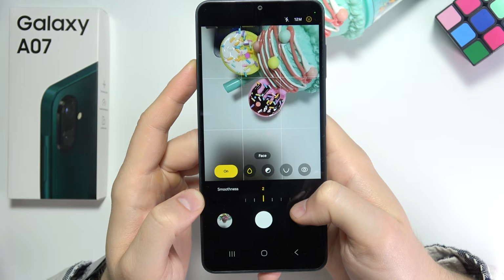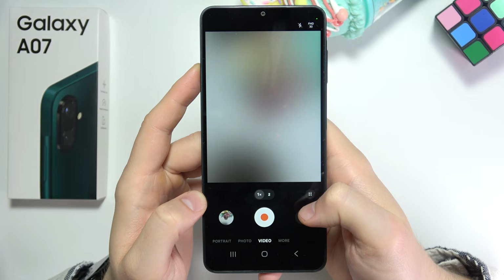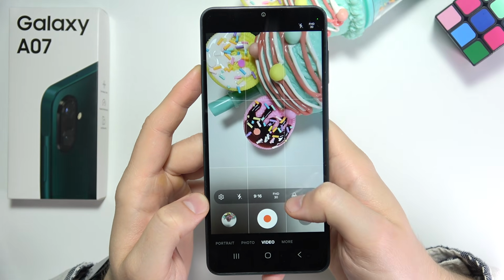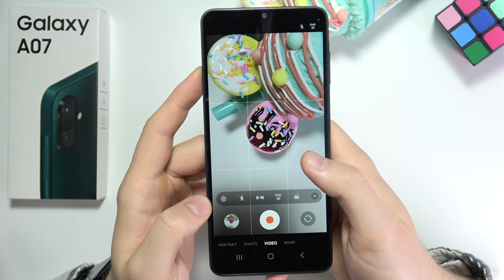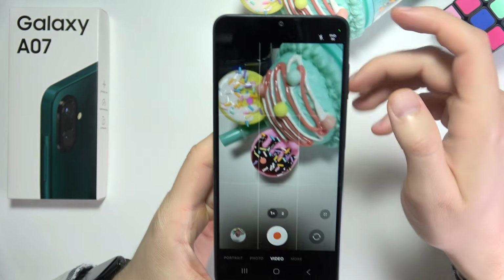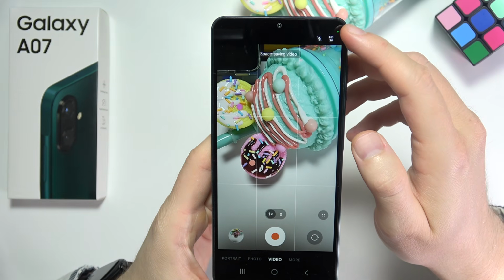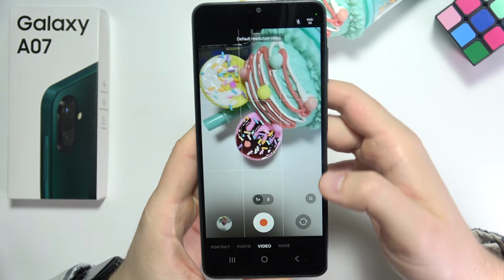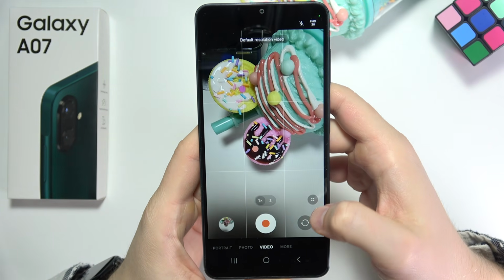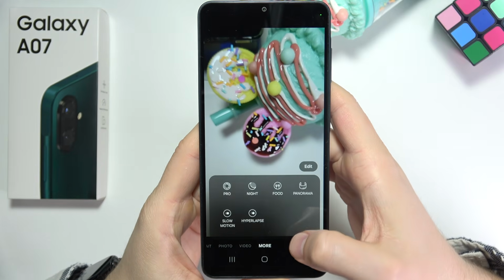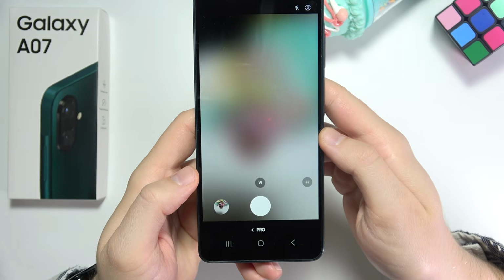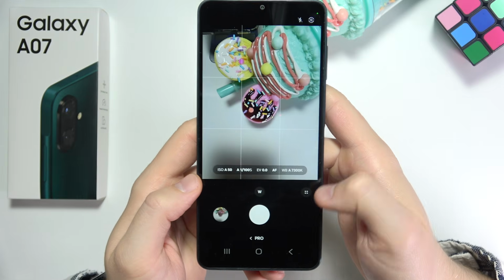Now, when you go into the video mode, we can find following options. There's no way to change, for example, the stabilization. And over here, we can change resolution, for HD and full HD mode. Then, by going into the more modes, what you can find here, camera pro mode, with all of those parameters to adjust.